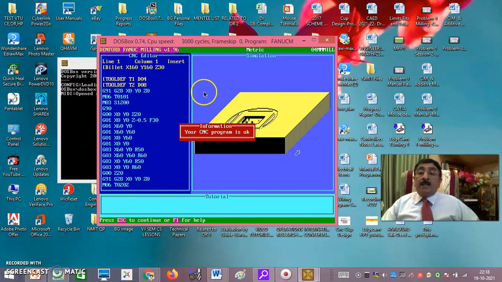This is why I've shown this entire simulation, and the same program can be transferred to the CNC machine, and you can get the component in the same way. You can adjust it to the center also by suitably selecting the datum.